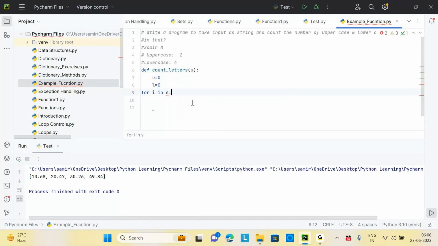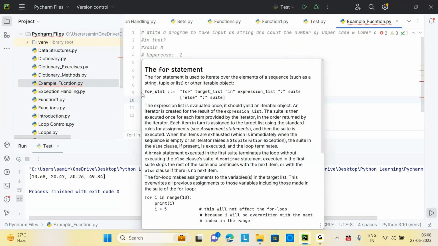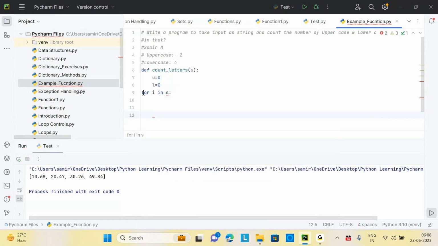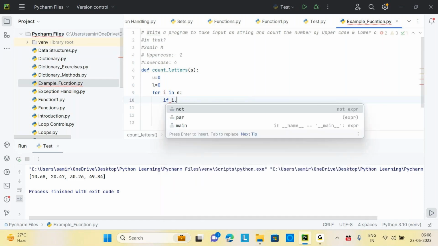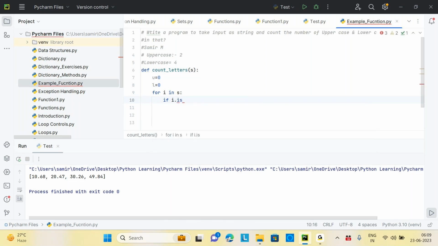Okay. Then what will I do here? You have to count using a count function. But before counting, we need to check, right? Whether that i is uppercase or not. So here, if i dot isupper, since we are checking each character. I don't know why the isupper is not working, but let's go through this. This is the function only.